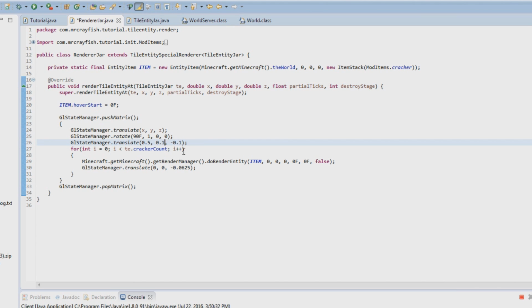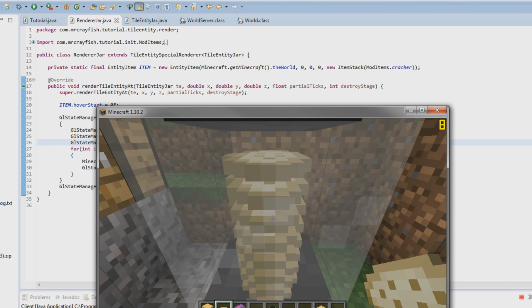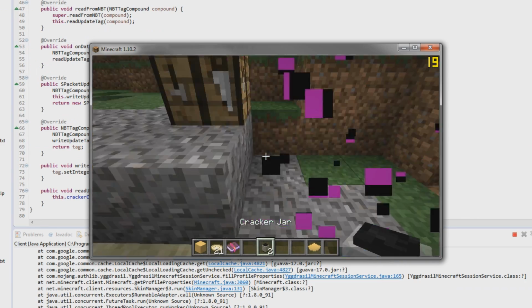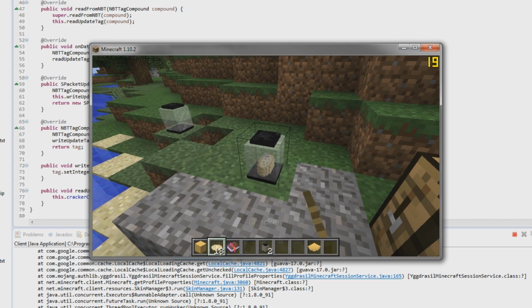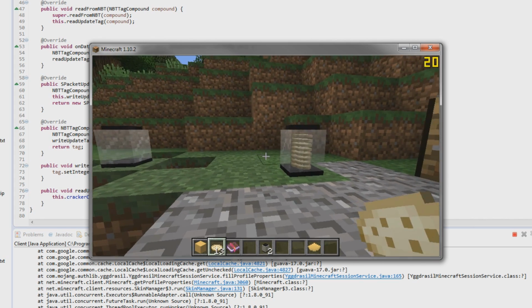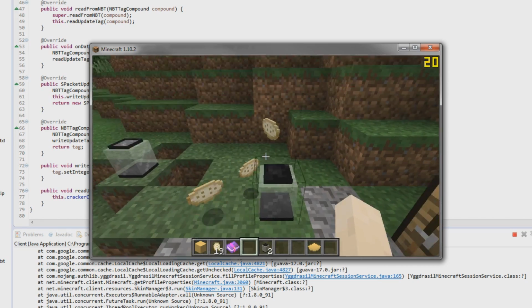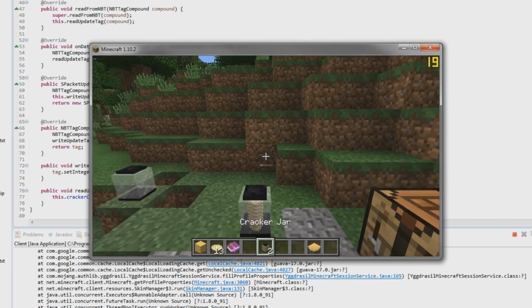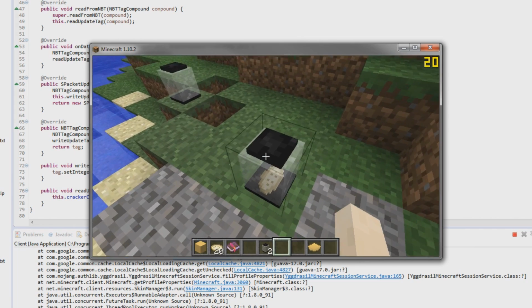So 0.05. And that is looking, oh god, why is it so laggy? But yeah, that's looking a lot more centered in the jar there, which is good. So let's just test this out one more time. When we actually place it down, it has no crackers in it. When we right click, it adds the crackers to it, so it's a maximum of 8. When we right click it with nothing, we actually get the crackers out of it. That's pretty cool. We can do the same again.